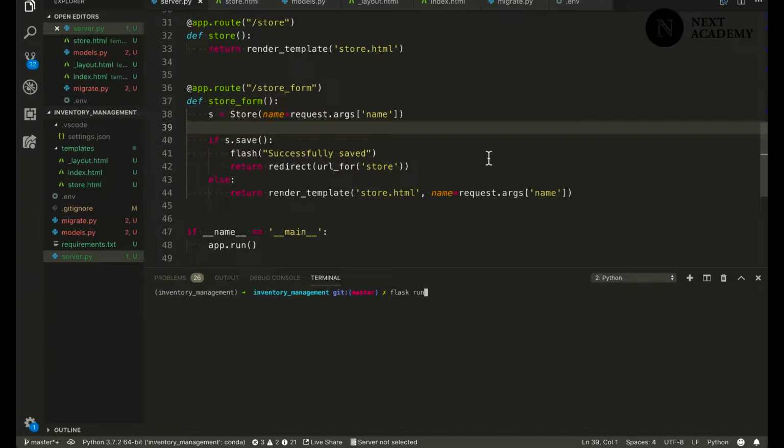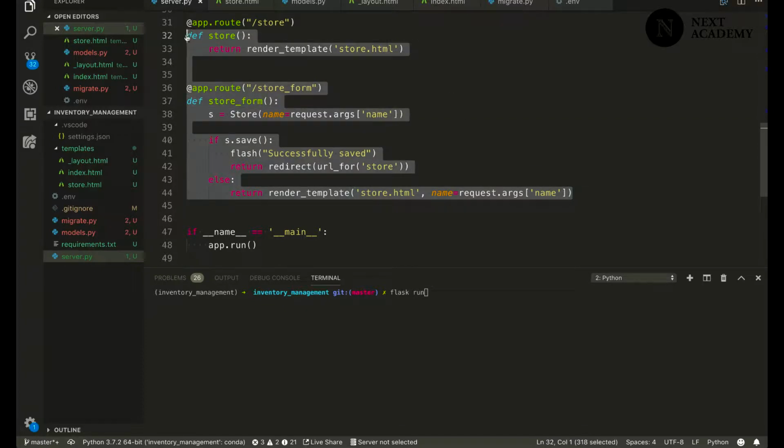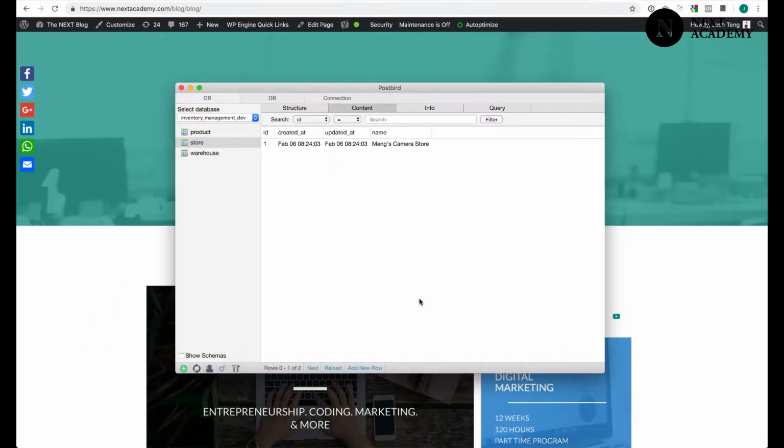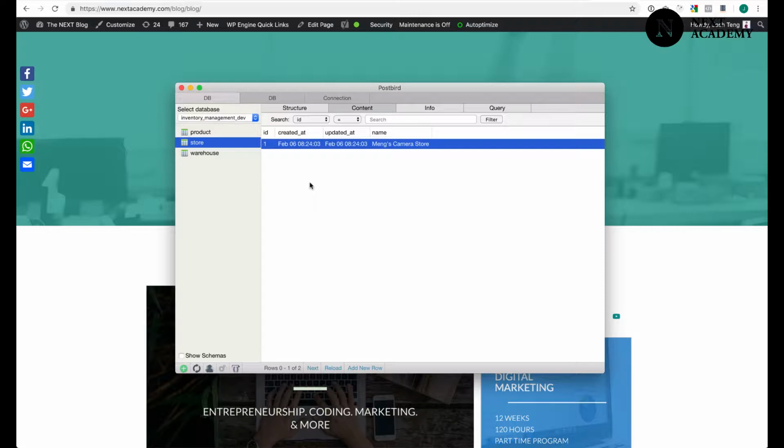I want to demonstrate a potential security flaw in the code that we have written in our previous lesson. There is nothing that I've changed in our code. Okay, so to demonstrate the problem, I'm gonna start the Flask server and take a look at what we have within our store table in our database. We only have one store.